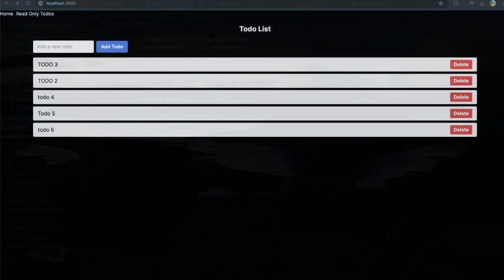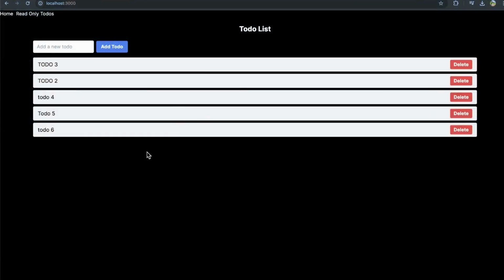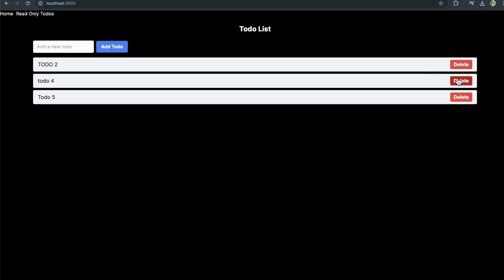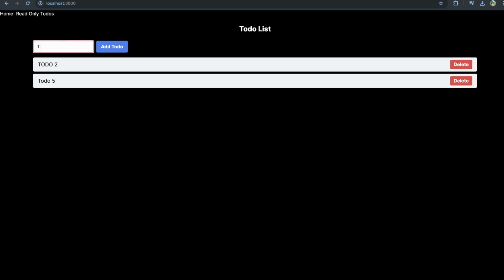So let's import that from Next.js. We'll refresh this page. Let's do to do 6. And here we see it removed right away. So now we have a much more kind of responsive UI here.